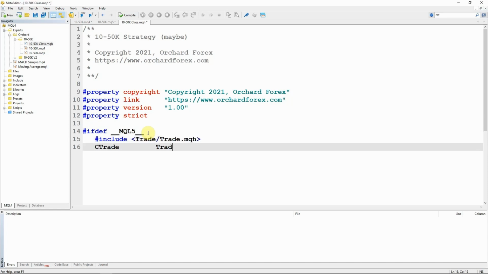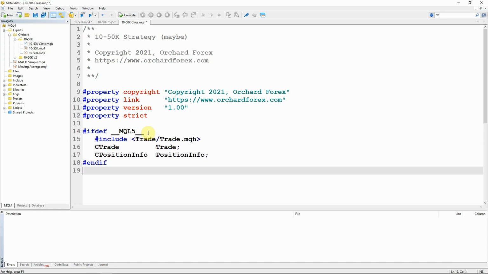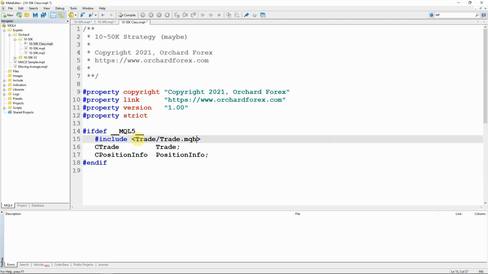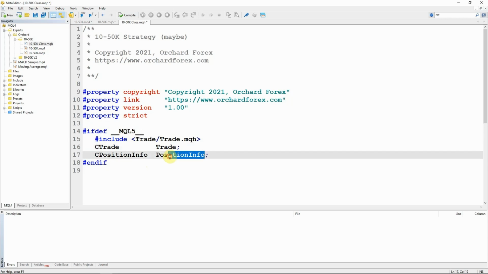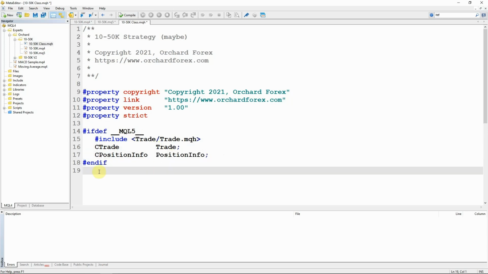So this is where I'm going to put the include statement for the trade.mqh file. This is supplied with Metatrader 5, but not with Metatrader 4. So if you try to compile this without using this ifdef statement, you'll get an error simply because the file can't be found. That include file will give me access to the CTrade class and the CPositionInfo class. And so I'm declaring two variables, trade and position info. And now I'll go on defining the class.